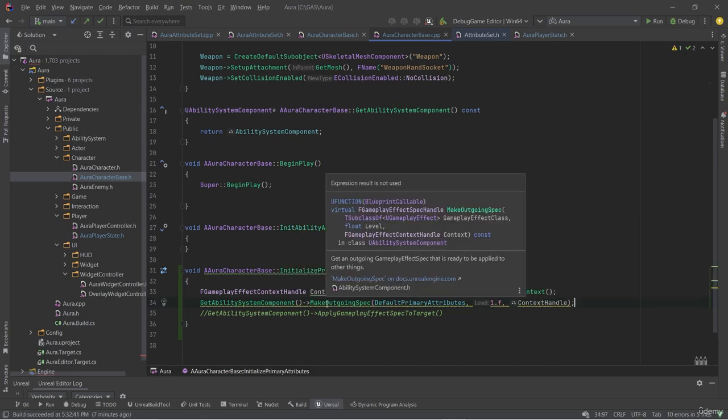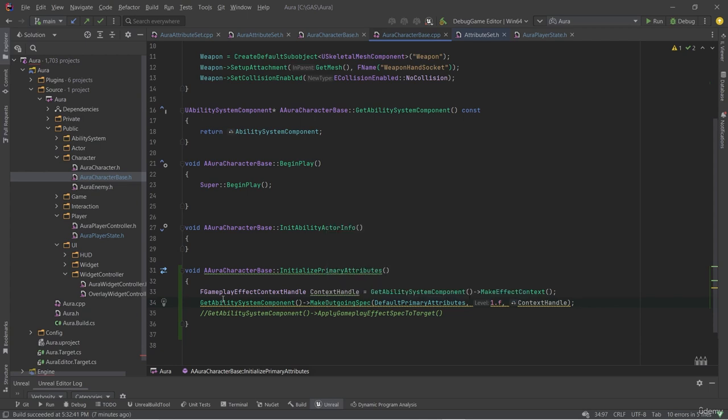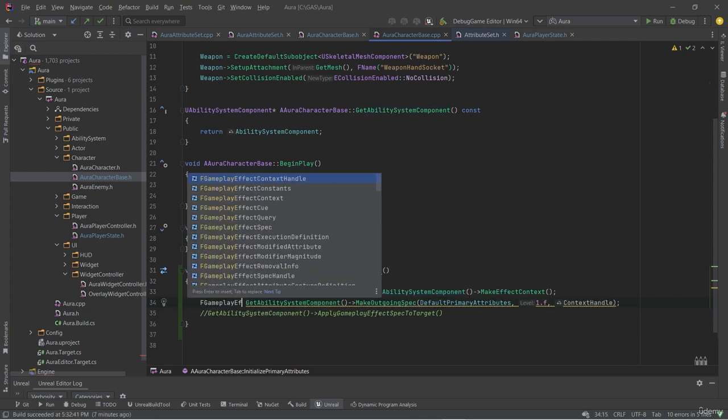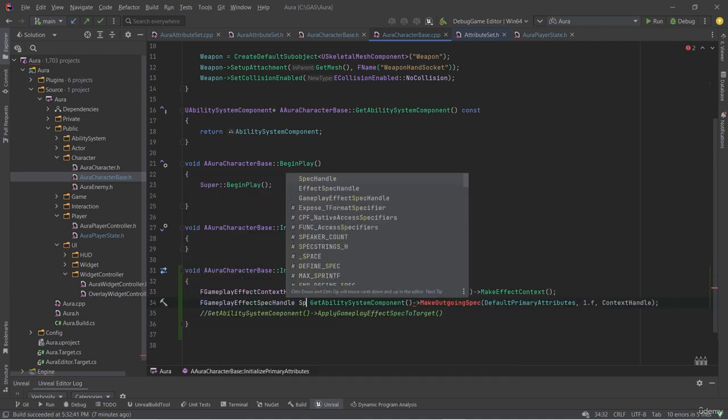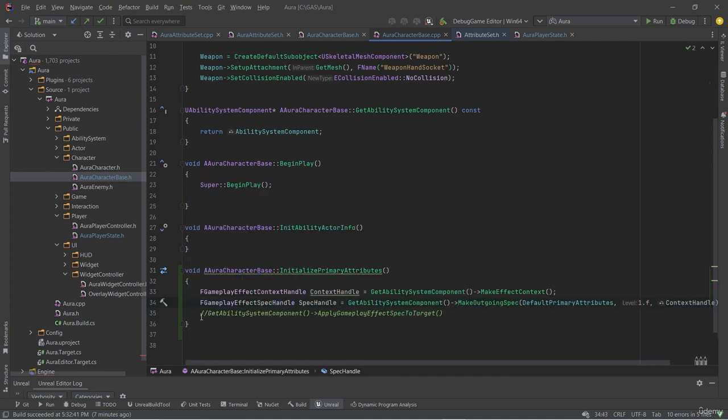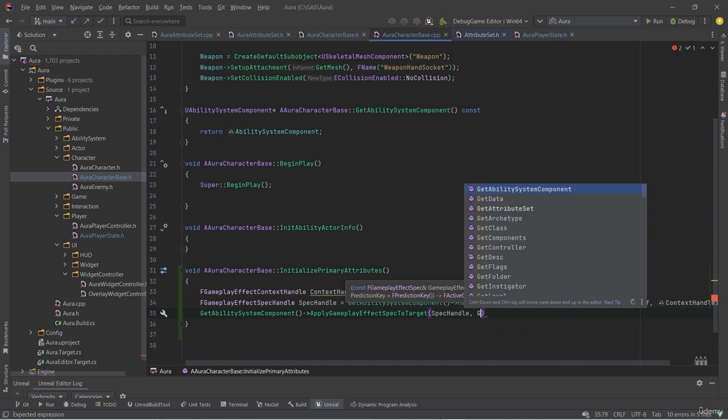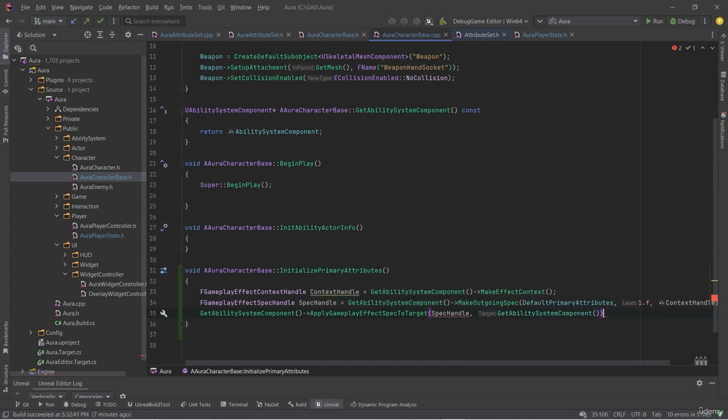Now this one, make outgoing spec, returns an FGameplayEffectSpecHandle. Let's make that FGameplayEffectSpecHandle, and we'll call this spec handle. And then finally, we get to pass this in to apply gameplay effect spec to target. We pass in the spec handle, and we pass in the ability system component. We'll just use get ability system component.